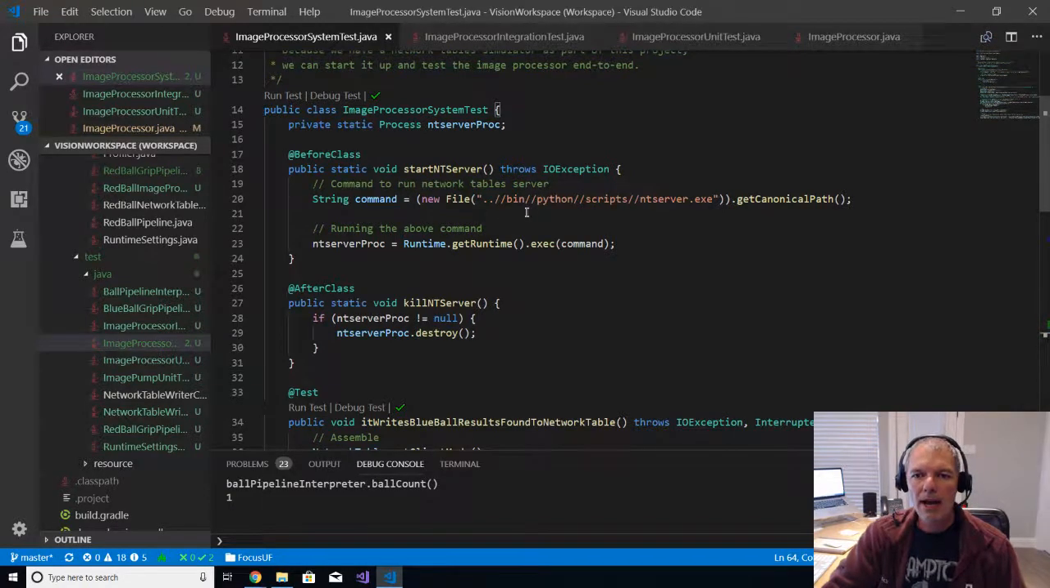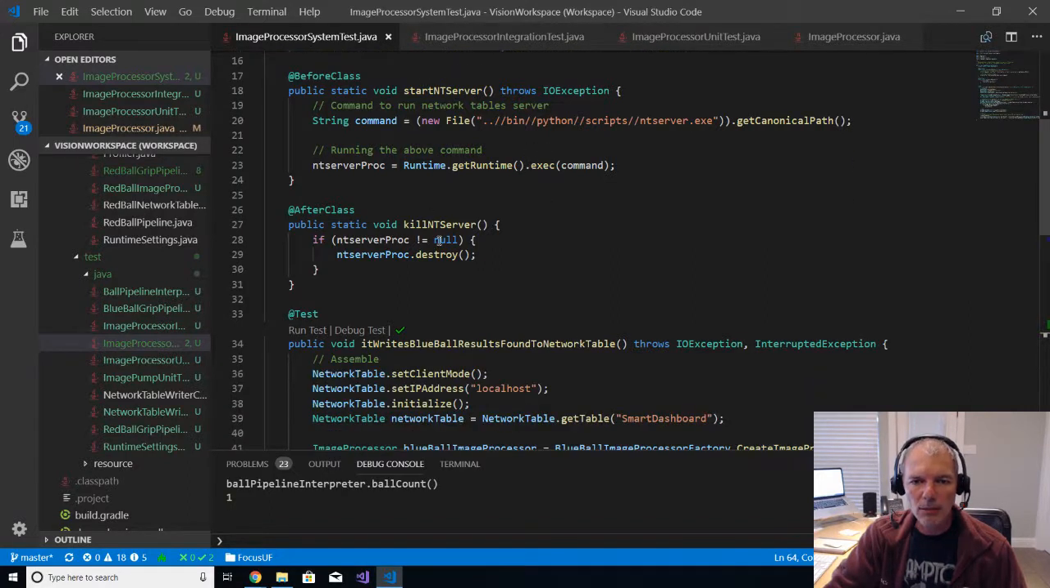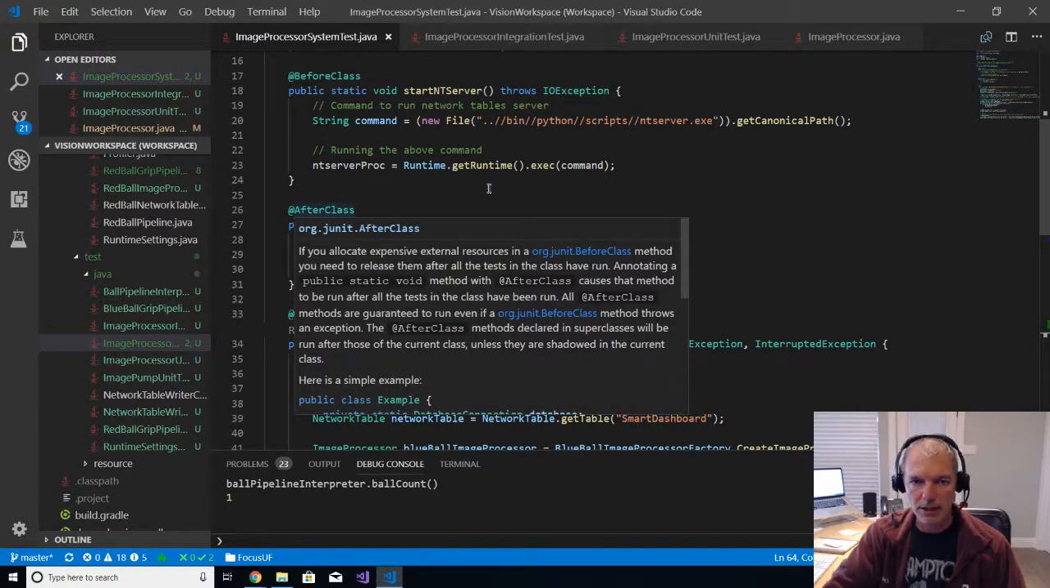In this case, I am starting a network tables simulator server, which is part of this overall project. If you've watched the videos, you know that the purpose of this project is to be able to design code and test image processing self-contained all on one workstation. The result of the image processing is to write to network tables, and I don't want to have a RoboRio to write to, so I have my own network table simulator application, and that is what this function is doing. It's starting that simulator in preparation to run this image processor test. Likewise, I have a kill function, which is run right before the class is completely done and is going to shut down.